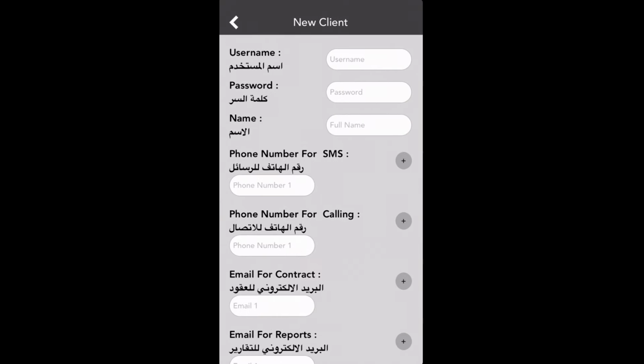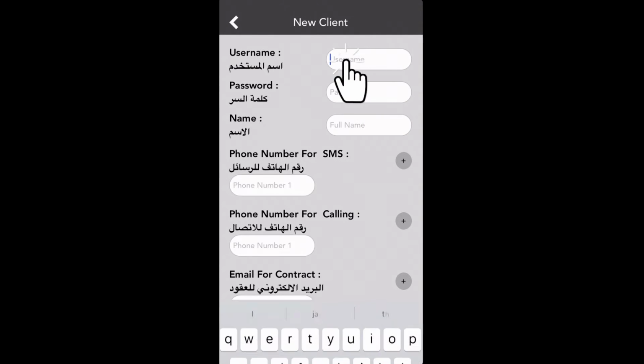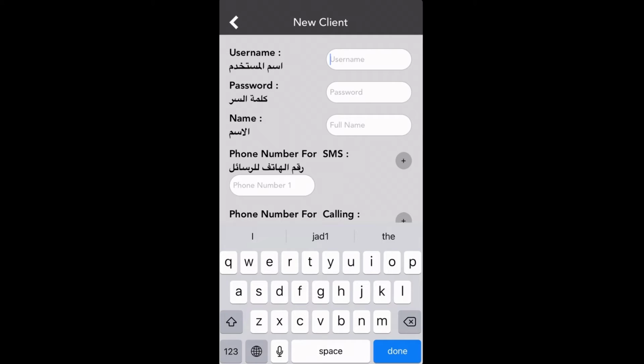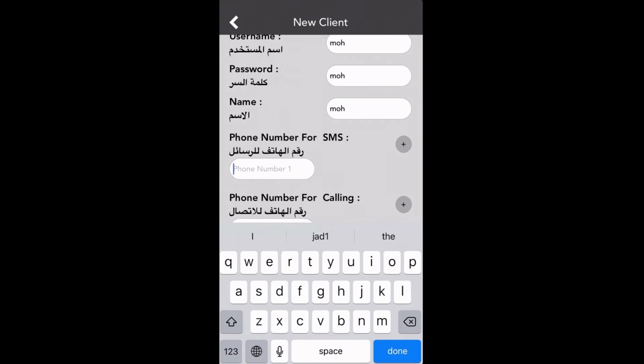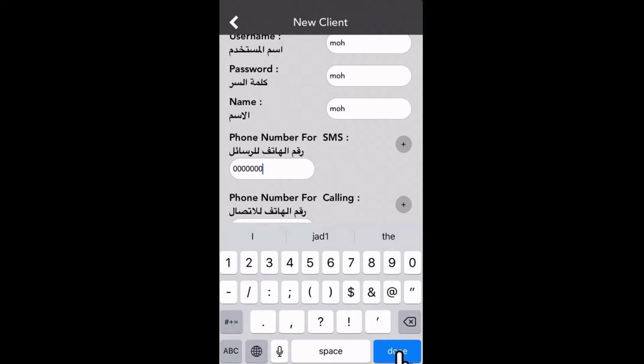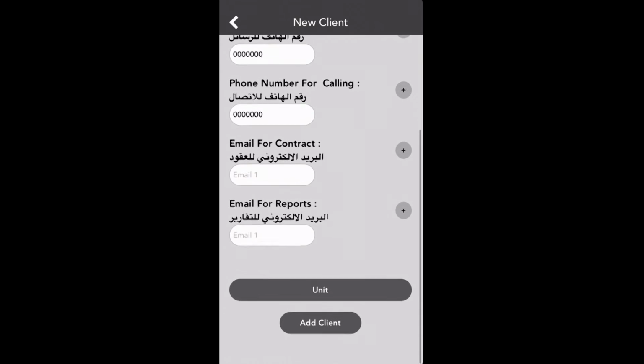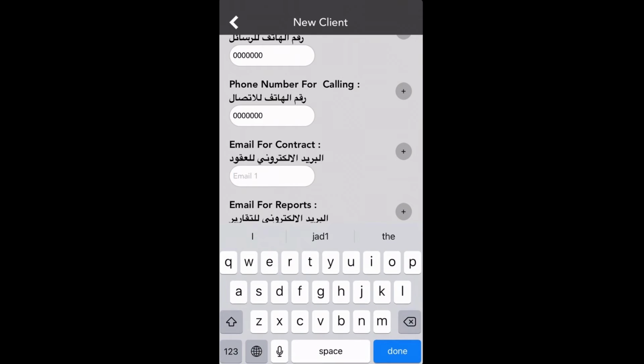Now, we will create a new client. We press on the plus sign on the top right and enter, for example, Mo. Always use easy usernames and passwords for the client in order to ensure they remember their logins. And they can always log in and change their password. The email we can type in, and if you realize, when I press done, usually the same email is added for the reports as well.